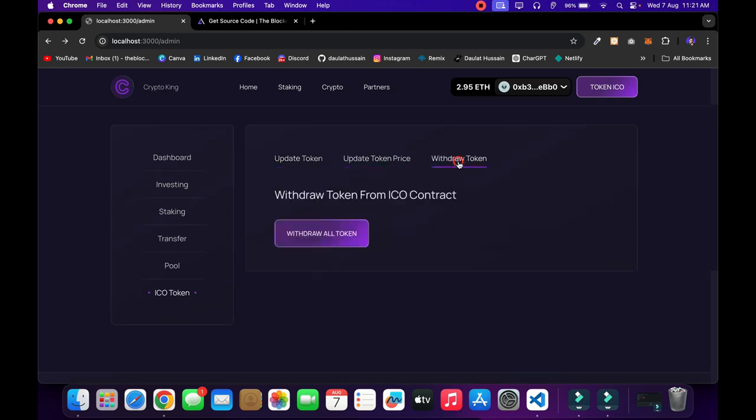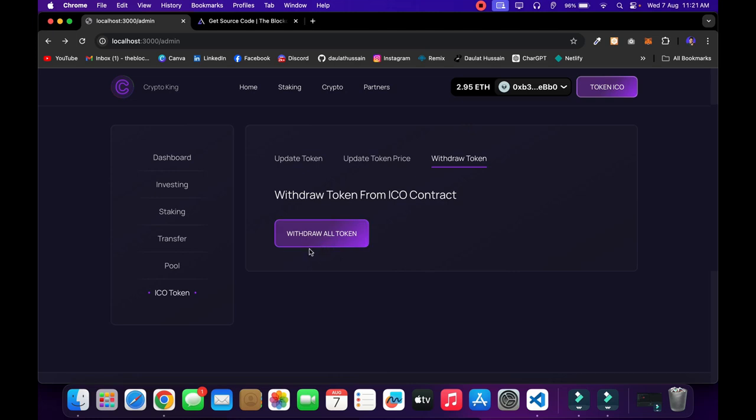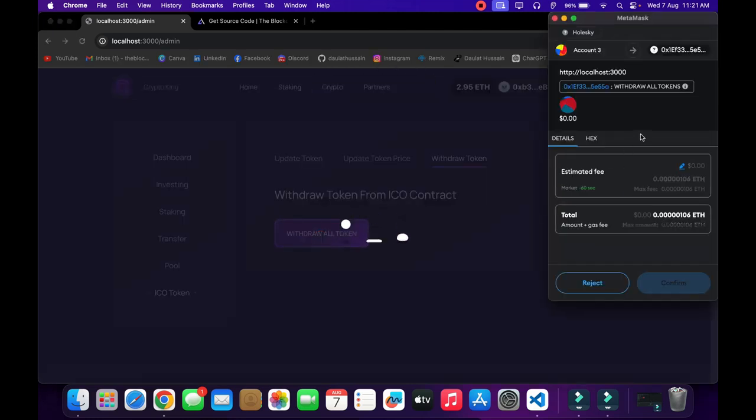So if I want to withdraw all the tokens I have in the ICO contract, for example, if I have decided to change the token in the ICO contract to use a different token for the ICO sale, what I can do is simply withdraw all that token to my wallet address. Currently I have this much supply and I'm the admin, so I can withdraw that. I can simply call this function, withdraw all token, and it's going to withdraw all the tokens from the ICO contract so I can have them in my wallet address.